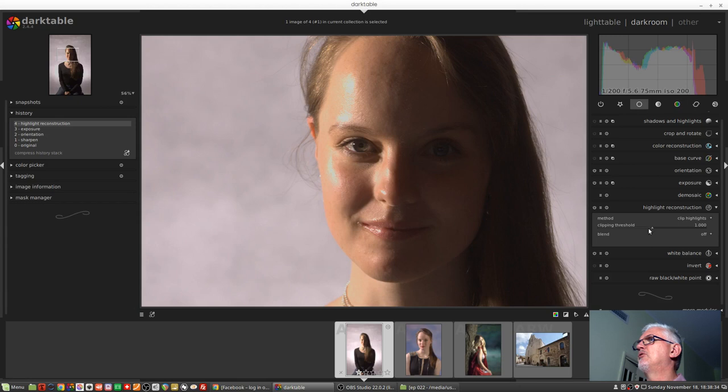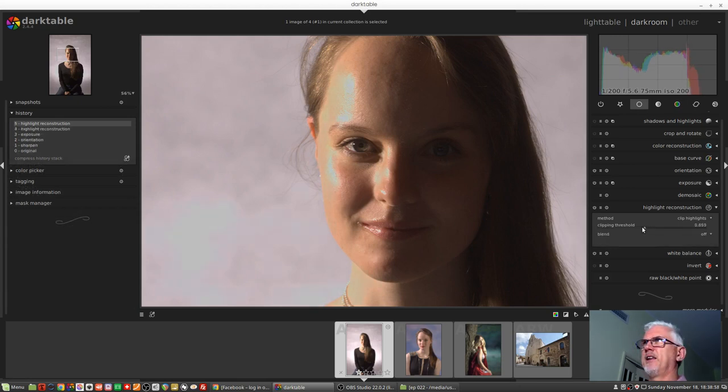So let's try dropping the clipping threshold and see what happens. Yeah, that's pretty yuck. I think we'll just move on to reconstruct in LCH. So reset. What this method will do is analyze the non-clipped channels within a particular block of pixels from the sensor and try to determine the values that would make most sense for that channel which is clipped.